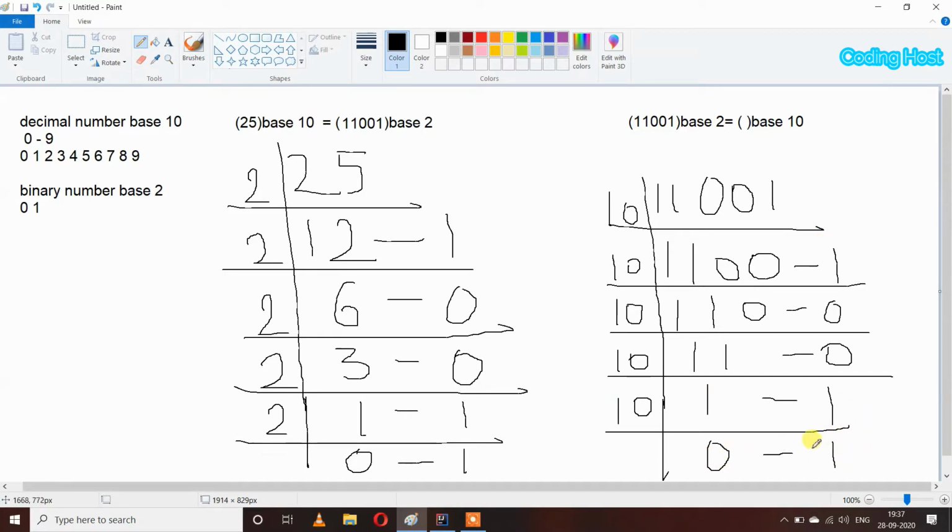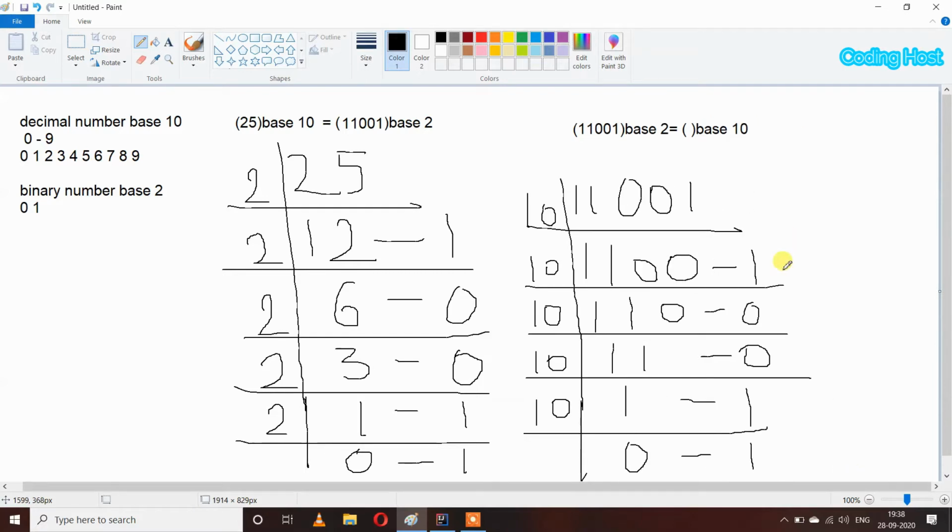So we get all these reminders, and now we have to multiply each remainder with the power of 2 starting from 0 from top to down. So 1 into 2 power 0. After that we will multiply the next remainder with power of 2 1, and after that next remainder with 2 power 2, and after that 2 power 3, and after that 2 power 4. So we have to multiply all these reminders with the power of 2 in the increasing order starting from 0.